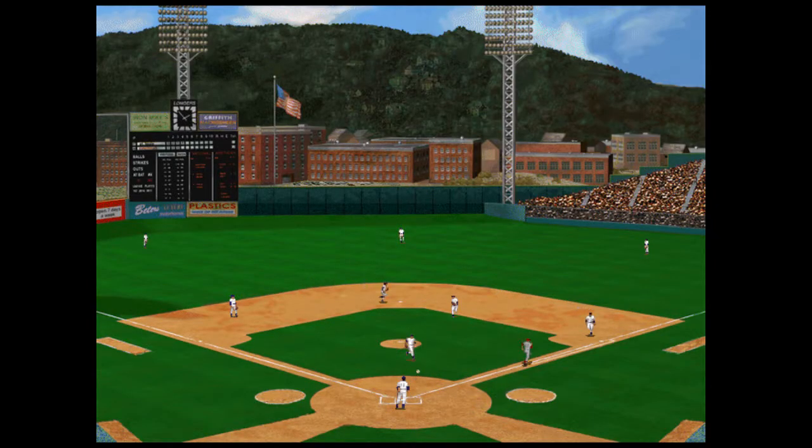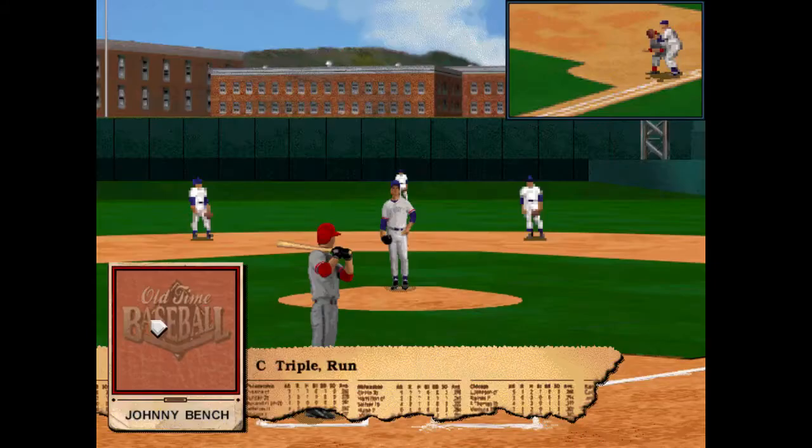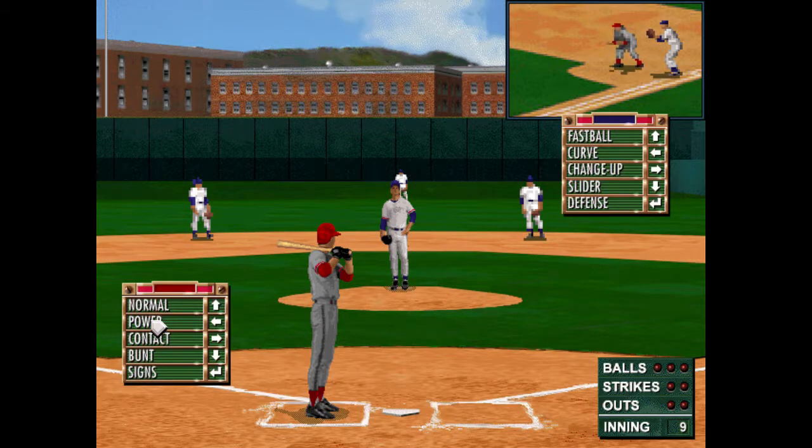A high chopper to second, and the throw to first. He beats it out. Base hit, but now coming up, the catcher. He's 1 for 4 with 1 run scored and with a triple.